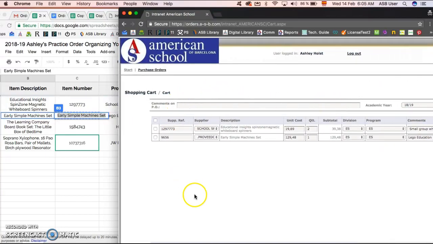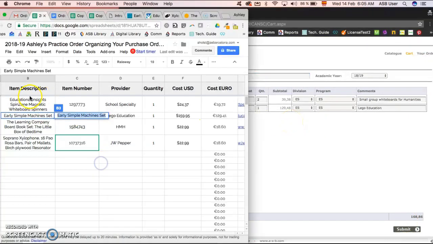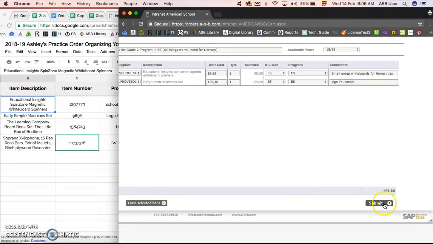And now if this is everything in my cart, which it's not, but for this example, I'm just going to say it's done. You can put a comment on your cart. So maybe I'm going to say orders for part 1, humanity programs, well, this is for ES. I will say grade 2. All things that we need for literacy, for example. When I'm all done with this order, I can push submit. Now remember, you can submit several orders. Keep track. I would keep track here on your list of which ones you submitted so that you know. And then I can just say submit.